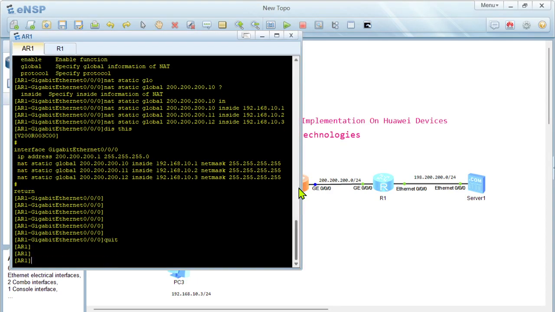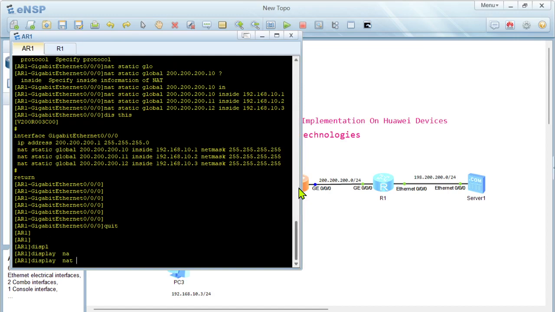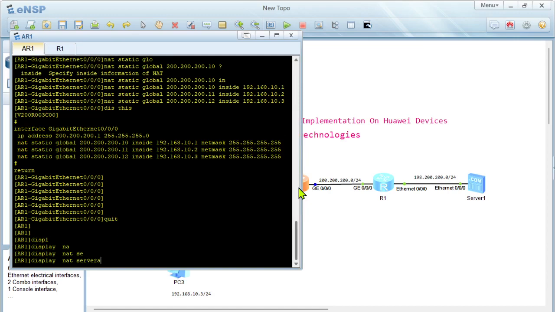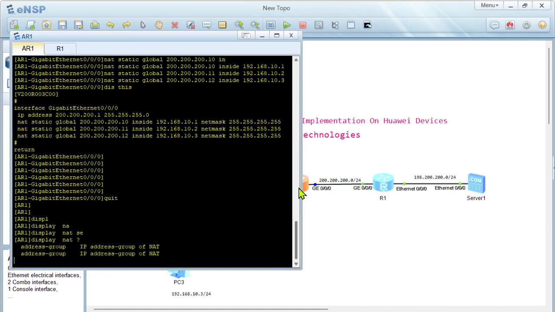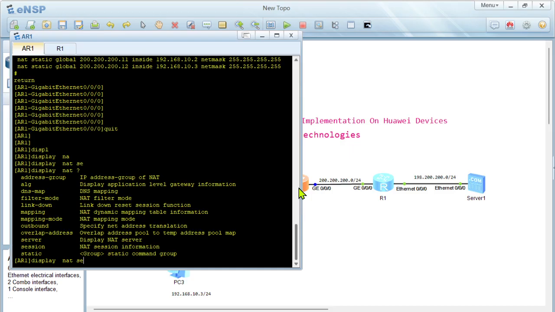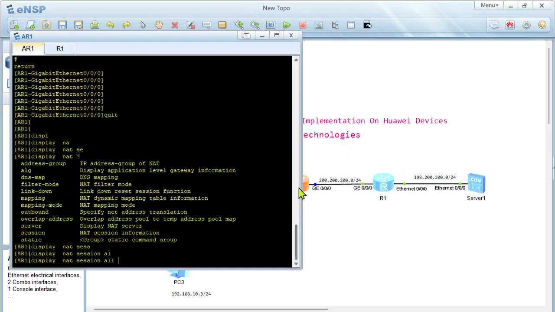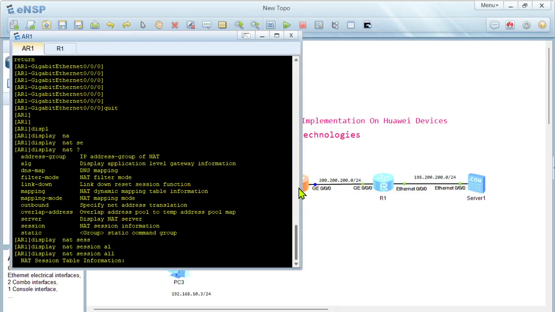So on this router, if I display NAT session all, we expect to get some information. Let's give it some time, as this command takes time to run. We expect to find some mapping that we've configured on this router.